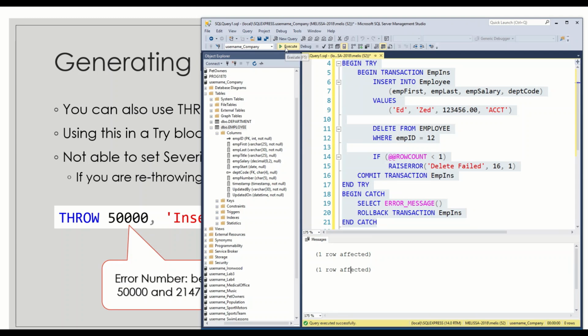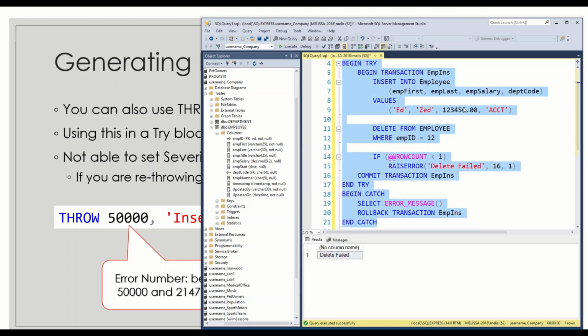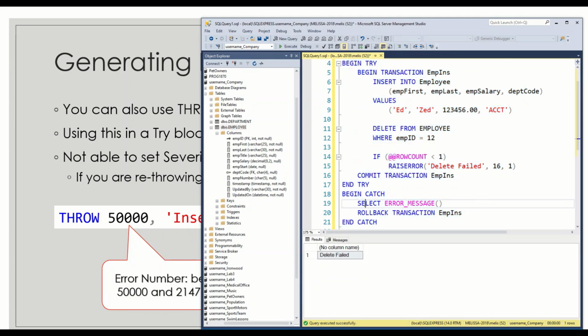Let's execute it one more time. Here we go. So this person would have been employee 13. So we can see that when we get into the catch block, it displays the error message from raise error. That's delete failed.